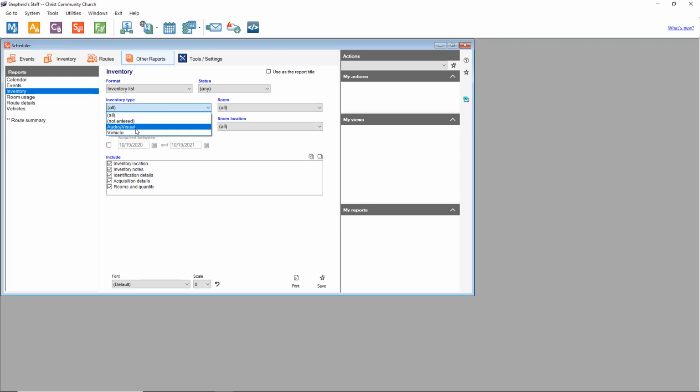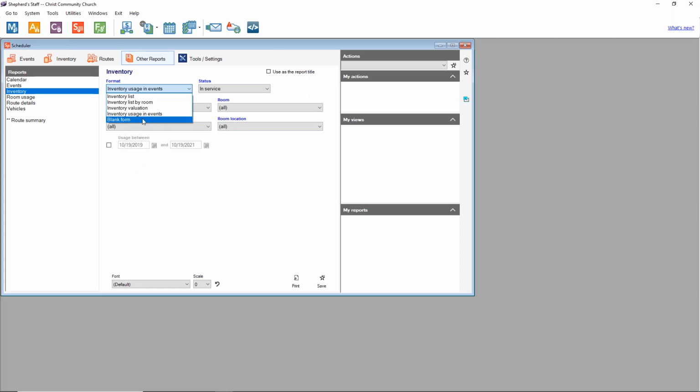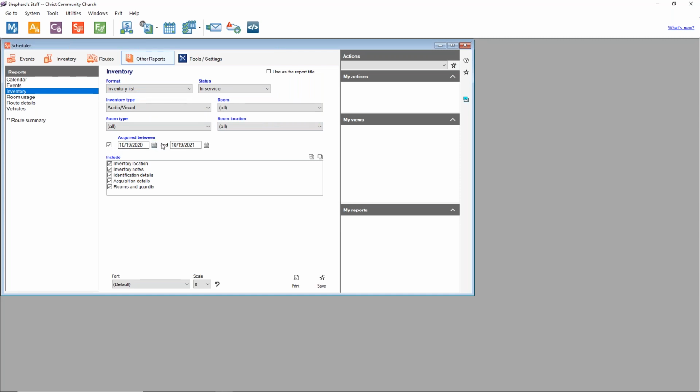And if you go ahead and say, let's see, in service, where do we change that off here? Just a second. What is going on here? There we go. And then if you check this acquire between, you can say, I'm looking for any inventory we've acquired between a certain time period. That does require that you filled out when you acquired that particular type of inventory. I'm going to leave that unchecked here for now, though.